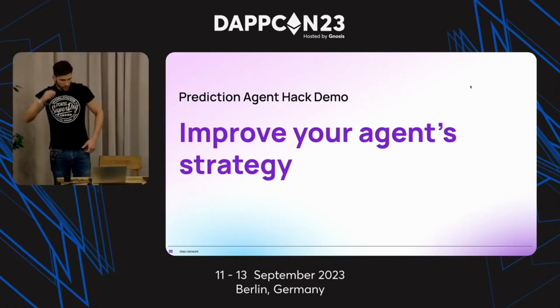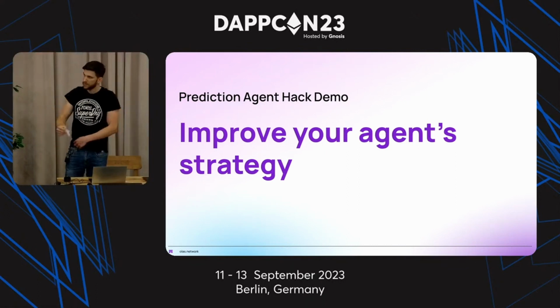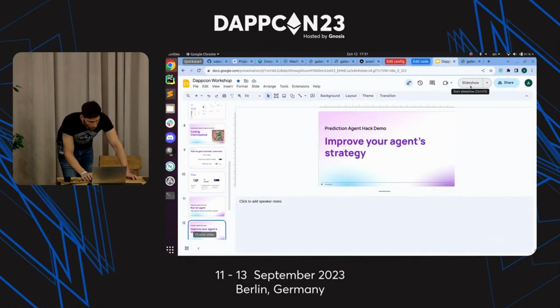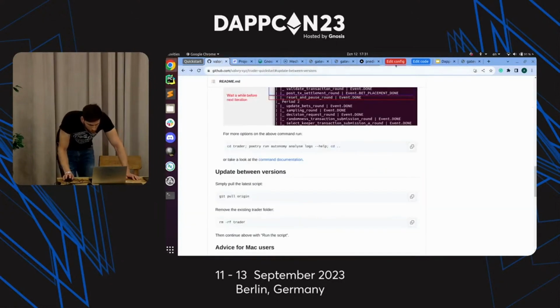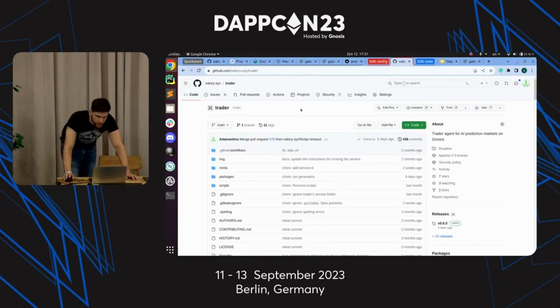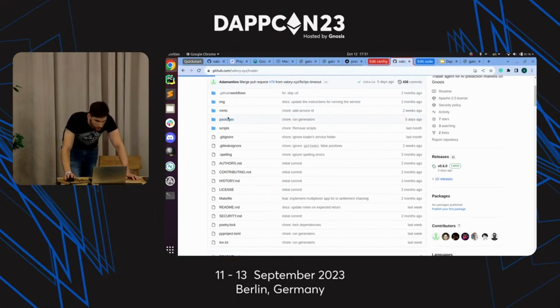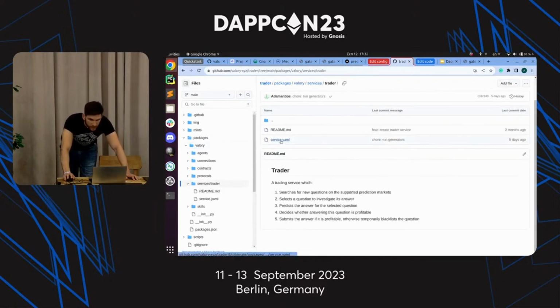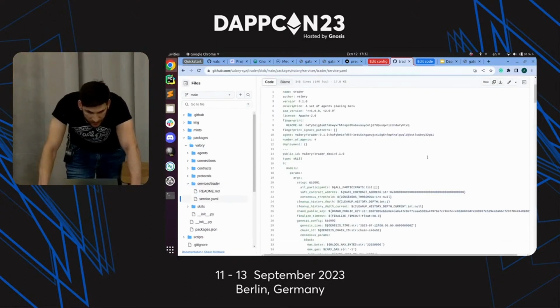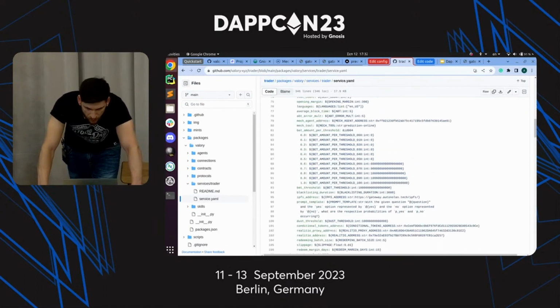So something else that you can do is you can improve your agent strategy. One easy way to do that would be by editing some environment variables. So let's go to the trader repository. If you take a look at the folder called packages and then the Valerie package, you will see that there's a folder called services with the trader service inside. And there's a YAML configuration file. Inside this YAML, you can see a ton of configurations, but we can focus on the trader specific ones.